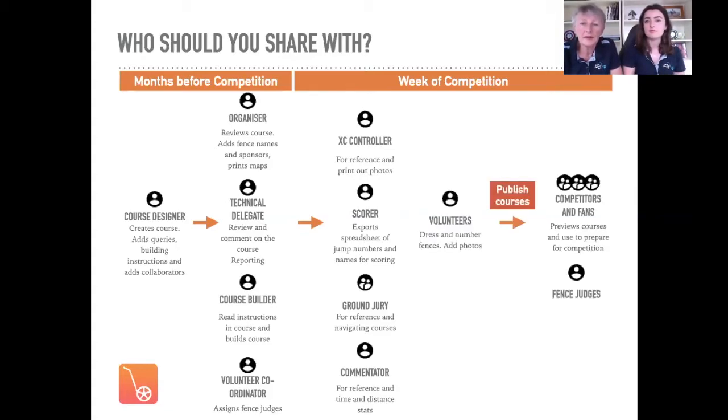And the volunteers, when it comes to dressing and numbering the fences, sometimes you might have quite inexperienced volunteers, parents at a lower level course, for example, who don't know their way around. And so the courses can really help them find which fences to put the numbers on and which to dress or put sponsorship signs. And you can also get them to take photos of their dressed fences, and then they can be added into the courses before they're published.